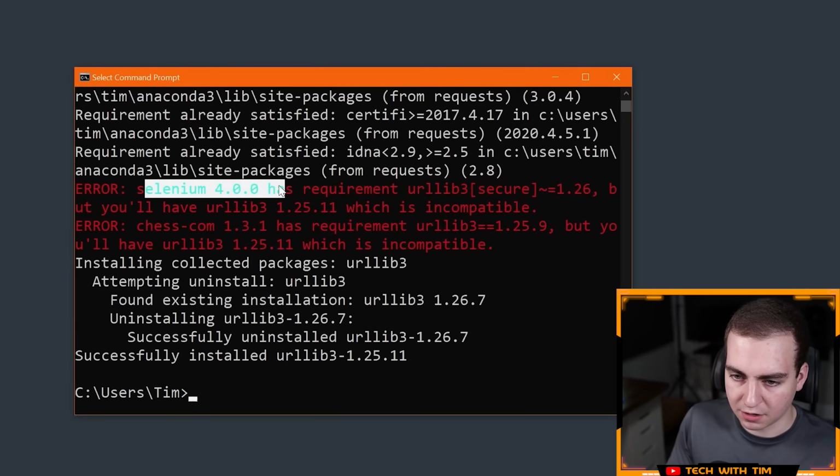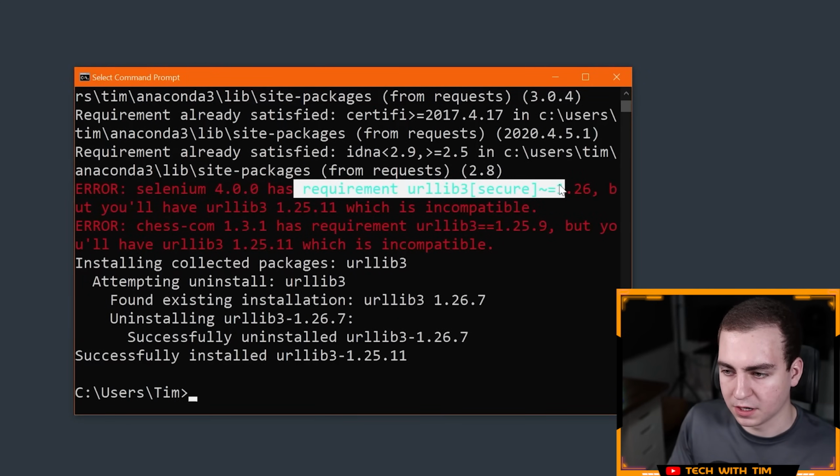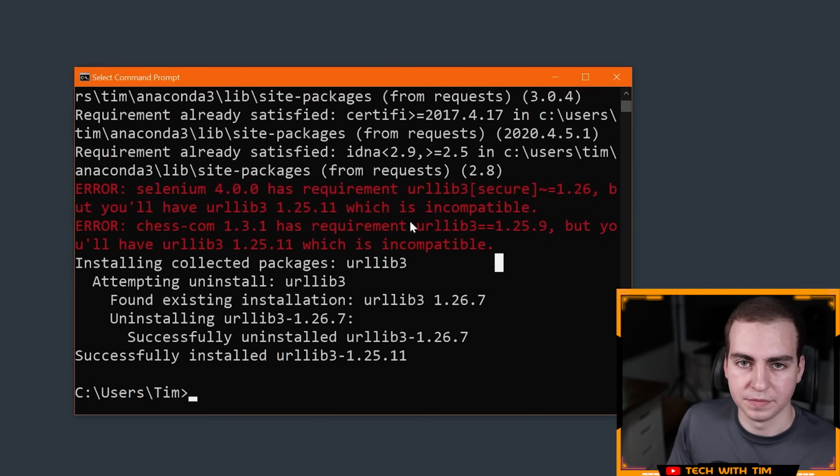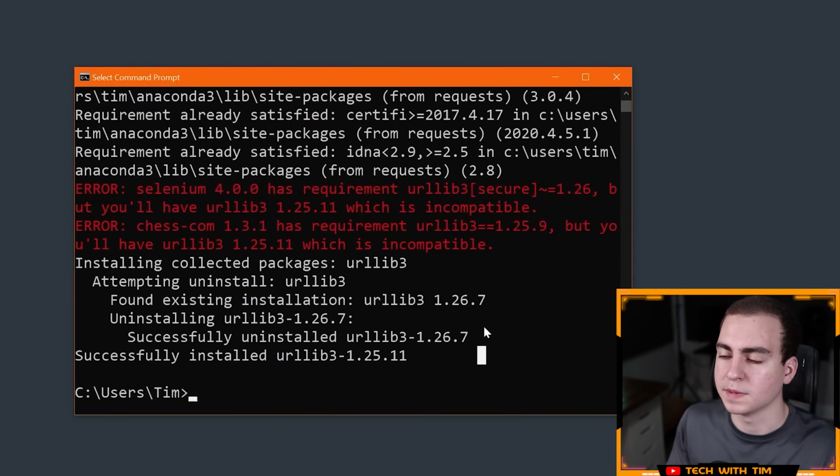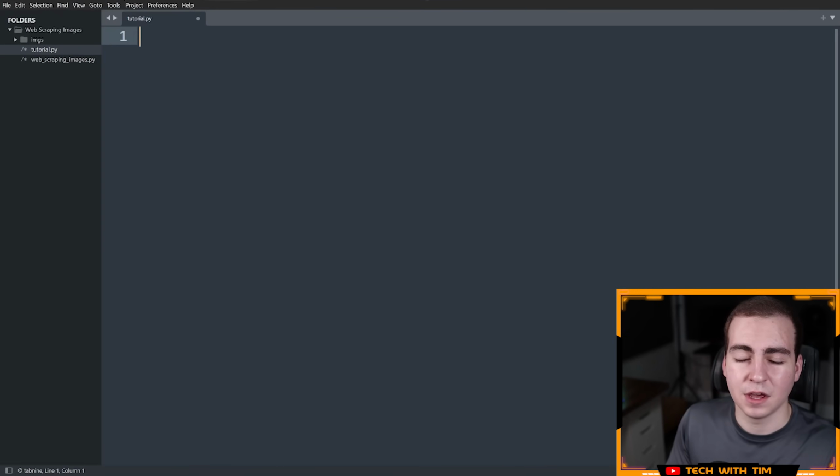Notice I'm getting some error here saying Selenium 4.0 has requirement urllib. You can just ignore that. This will be fine. In fact, it actually fixed that error for me right here, but everything should be good now. Okay, so now that we have that, we just need to install one thing that we need to use with Selenium.